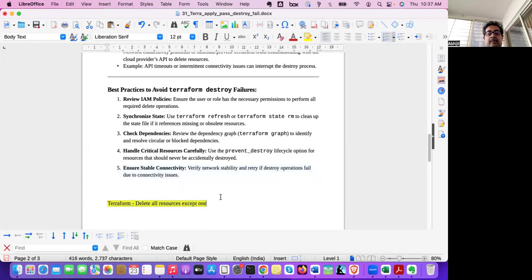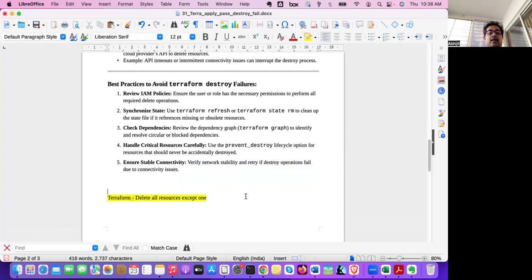So the question, I'm coming to the bonus question. There is a requirement that you have to delete all the resources except one. Now, how will you run terraform destroy, where terraform destroy except this resource? How will you do that? So in terraform destroy, we don't have an option like terraform destroy -except something. That kind of option we don't have, right? So how will you do that?